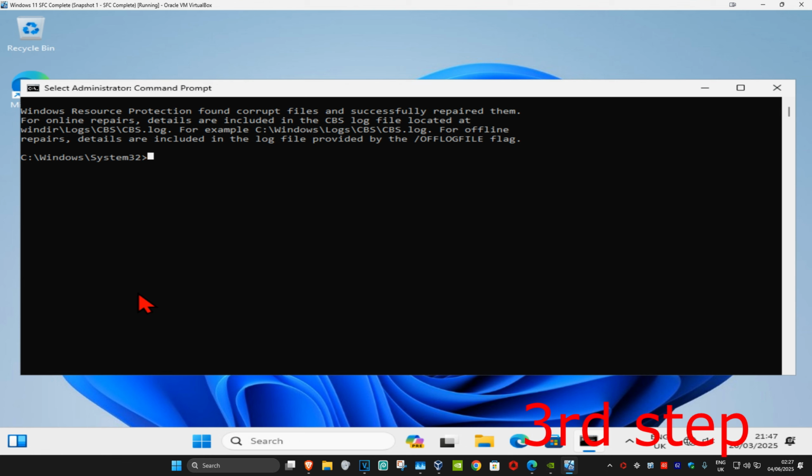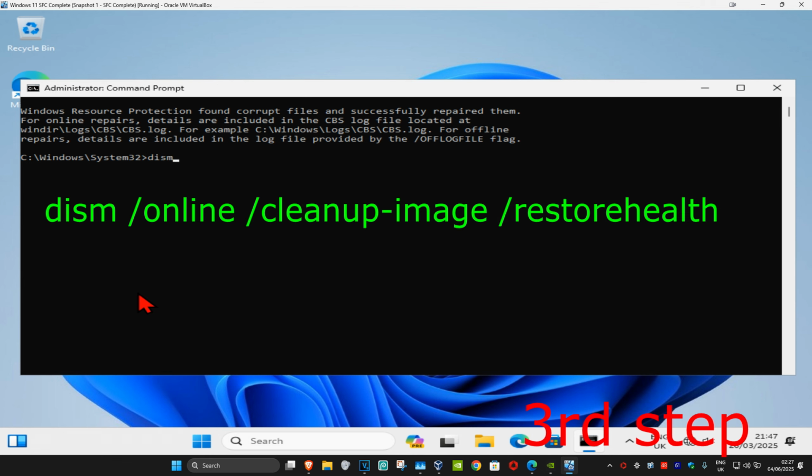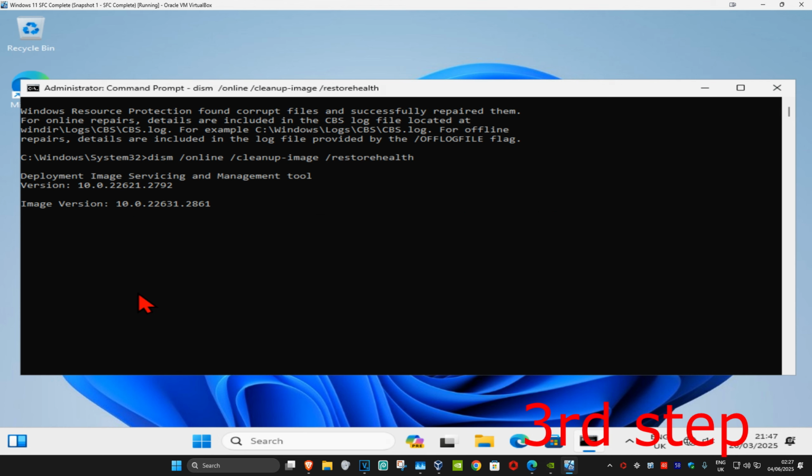And then once that's been done, you now want to type in dism /online /cleanup-image /restorehealth. Click on enter again. And you now want to run this scan as well. Wait for this to load.